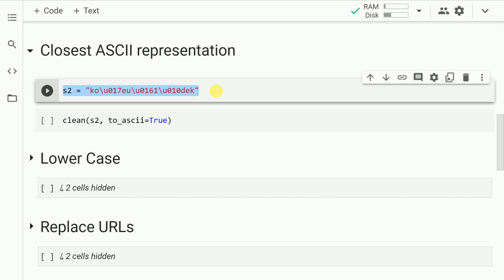I have a string S2 which is a weird looking string. Essentially it contains Unicode string values as well. How do I clean those Unicode characters and how do I come at something which is more English like is what I'll show you in this example. So let's go forward and run the cell in order to save this string value into a variable S2.